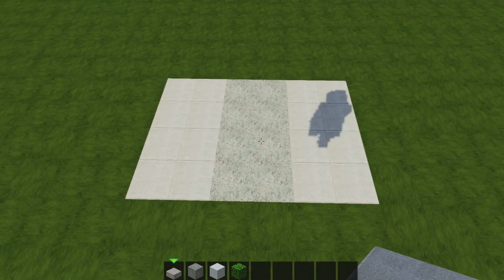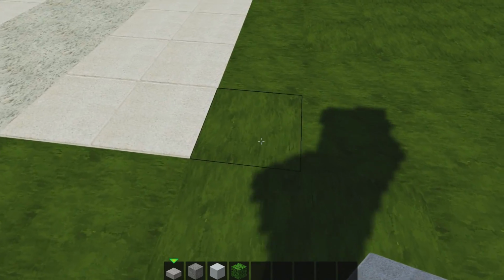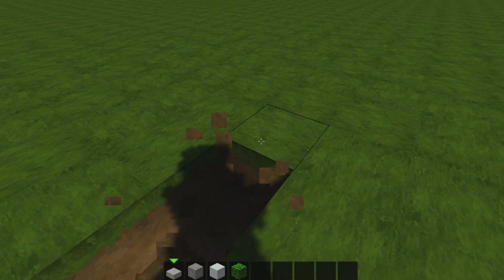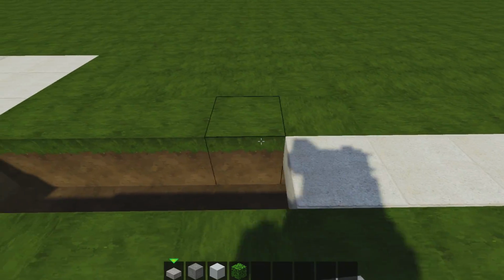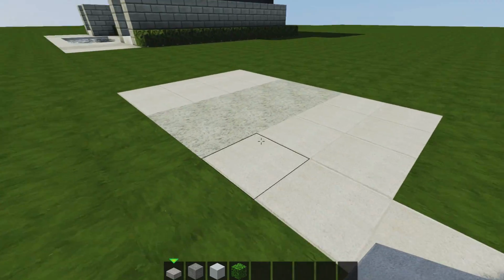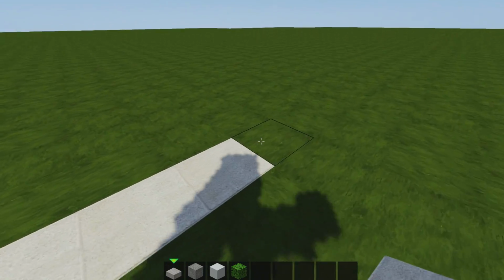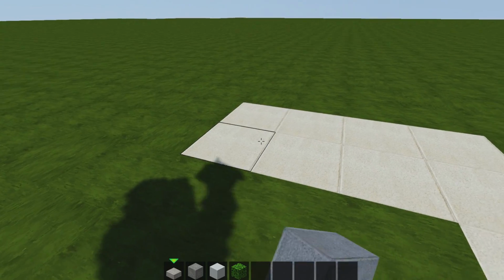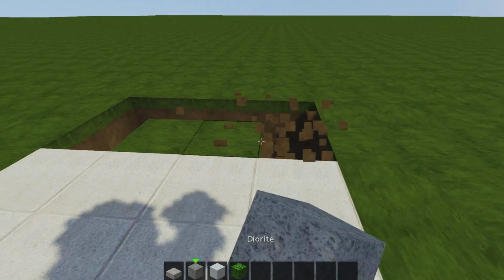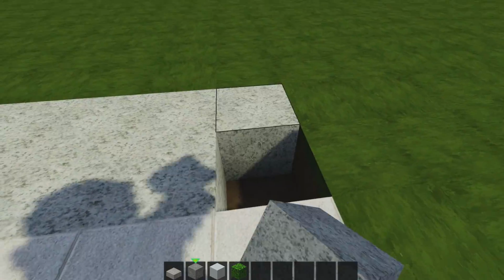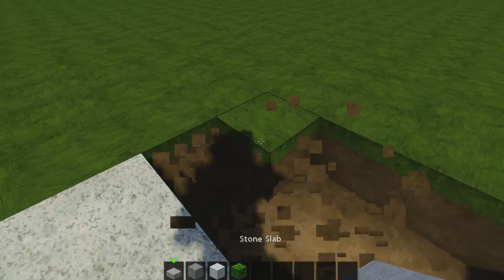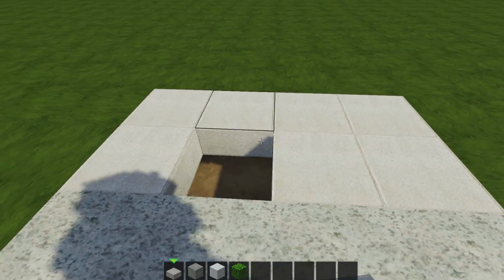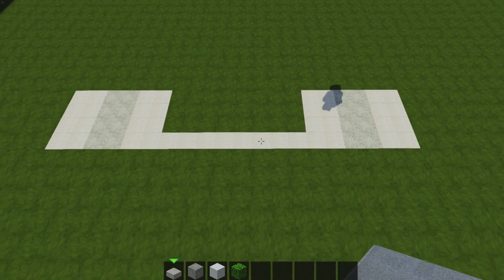Okay, so from the top, you've got this going on. We're now going to break 1, 2, 3, 4, 5, 6, 7, 8. Fill those in with stone slabs as well. And then we're going to do exactly the same as we did here on the other side. Okay, so break 8 blocks. Fill them in with stone slabs. The next 8 are going to be diorite, of course. And then the next 8 are going to be stone slabs. Perfect. So from the top, what we have is this.